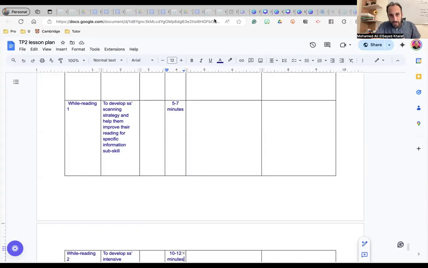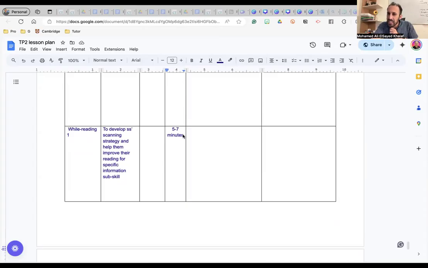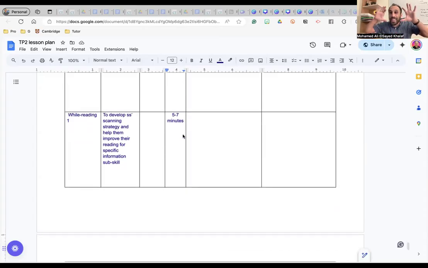Okay. Lovely. When you're teaching receptive skills, it is not dangerous because the main aim happens in the middle of the lesson. The main aim happens in the middle of the lesson.